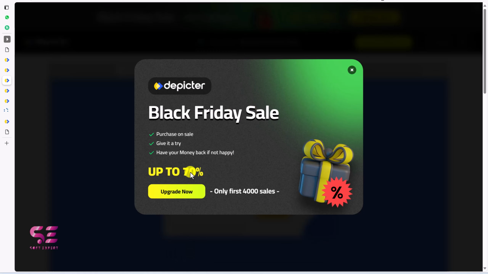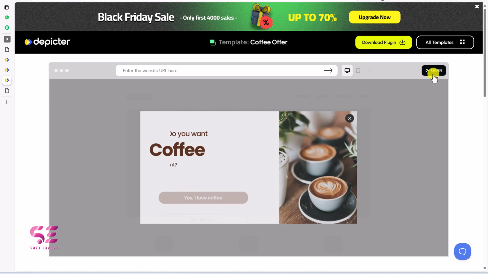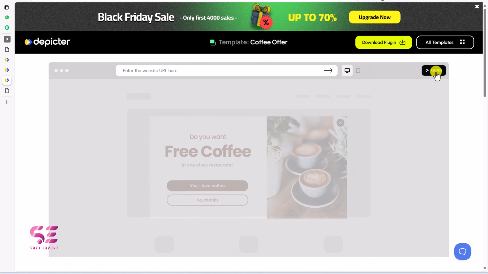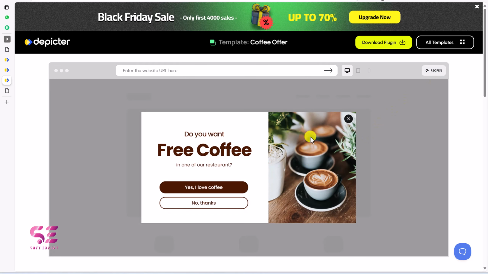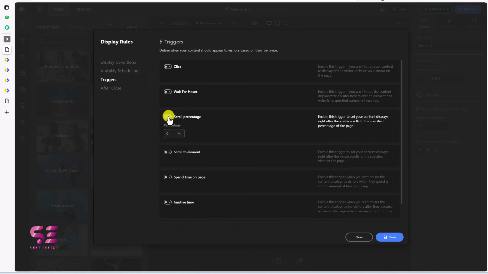Now let's explore these pop-ups. So if I click this one, this is the pop-up. Let me reopen it. You can notice the entrance animations are very cool. Let's have a look again. So you can create these type of pop-ups. Now you can trigger these pop-ups by click, by page scroll, or by page load, and so on.